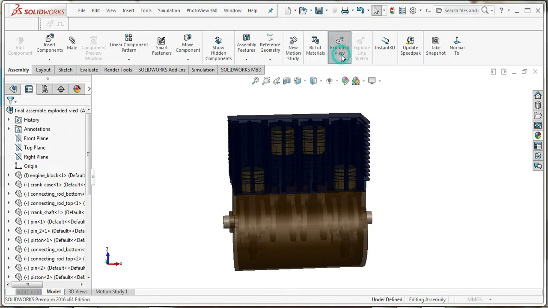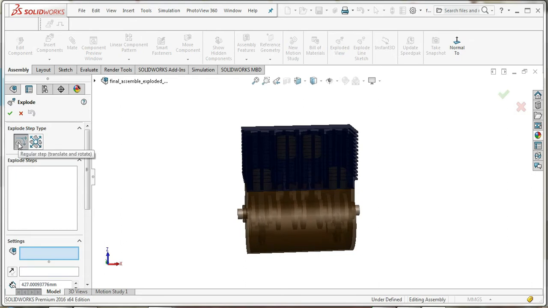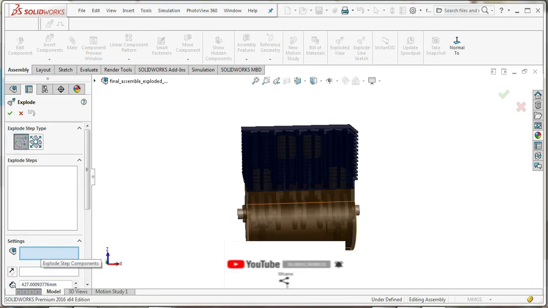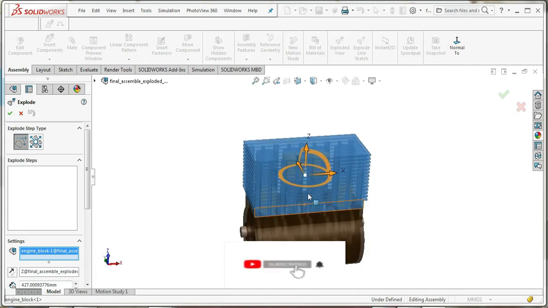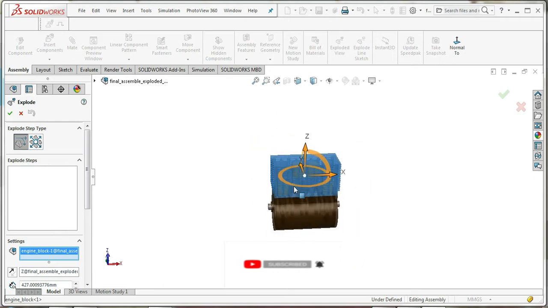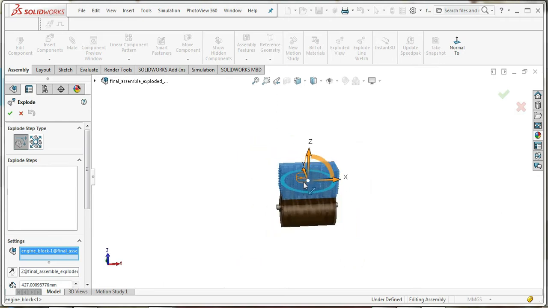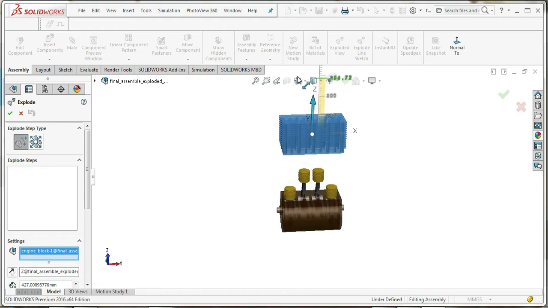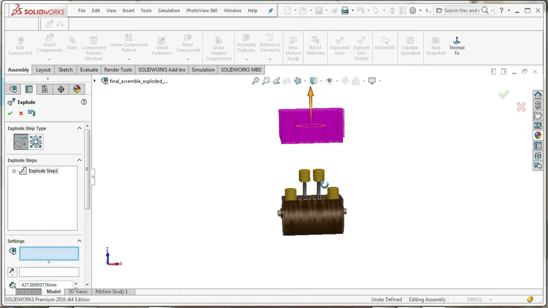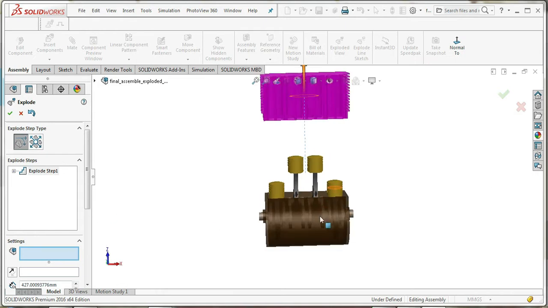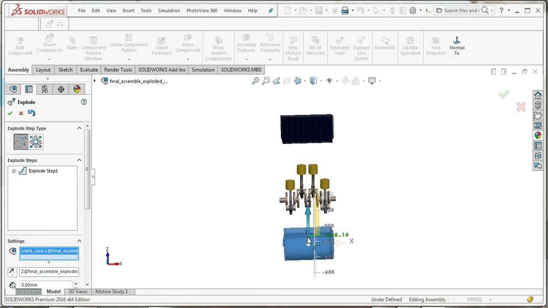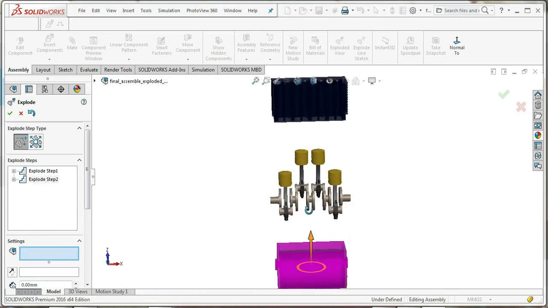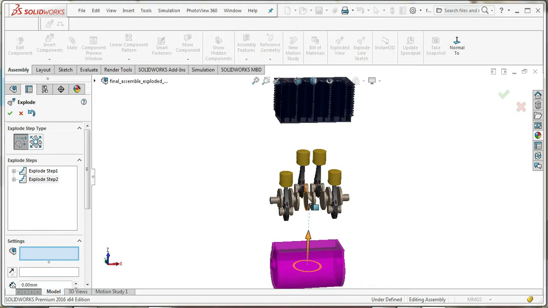Now I'm going to select the exploded command and then select this one. We can select the top surface. Now drag the top component: just left click and drag. Then you can select the bottom crankcase, and drag each one to the left side.